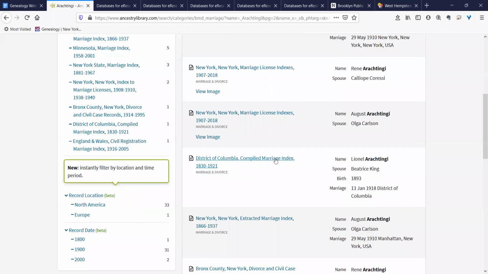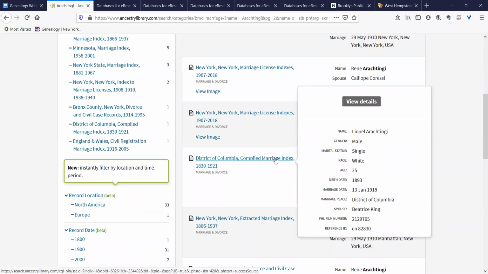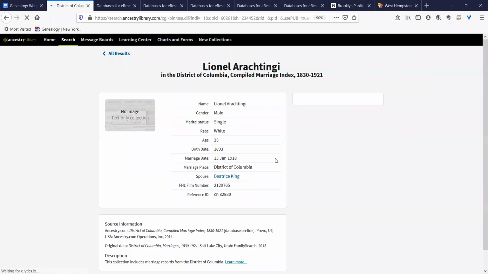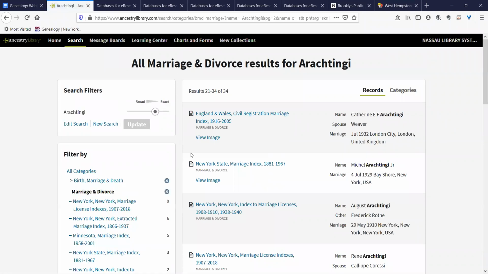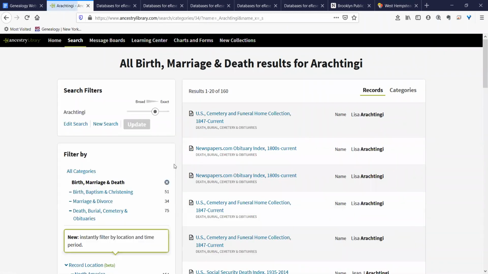And here's another relative who was married in Washington, D.C., and it's got his spouse's name also and the marriage date. So let's move on, okay, to death records.